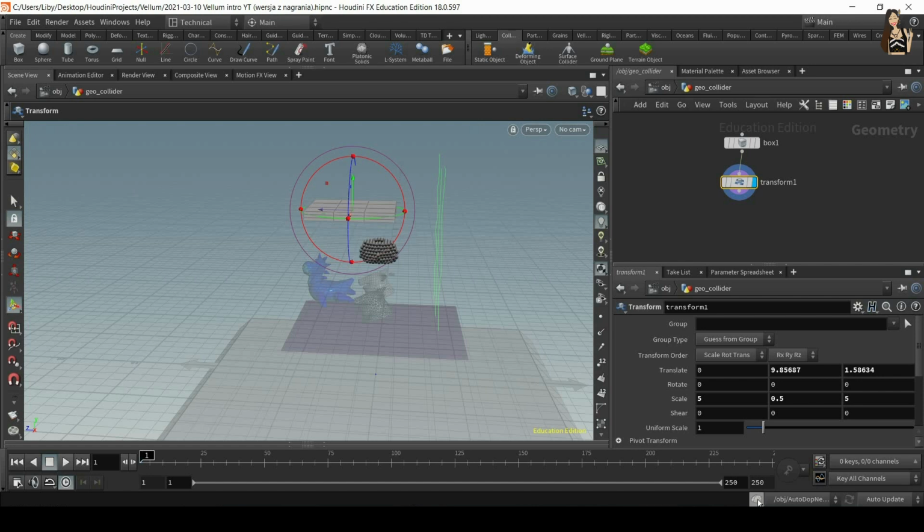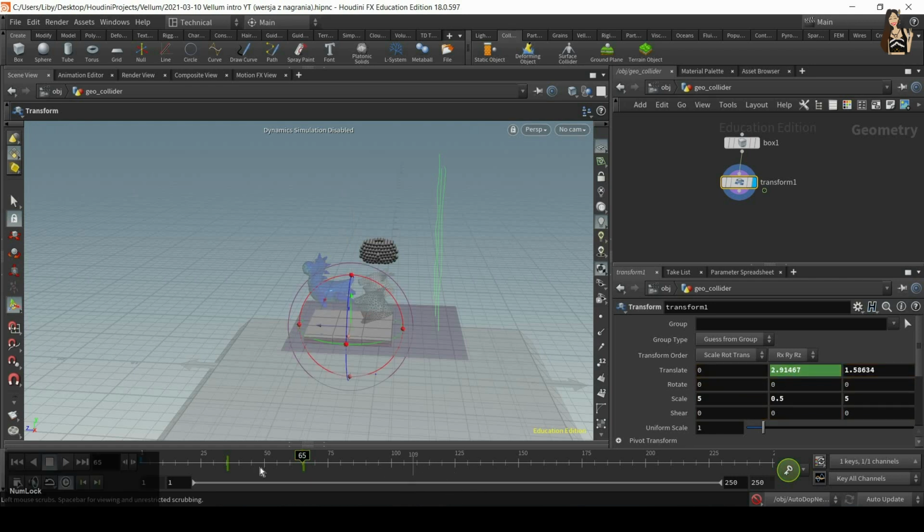Okay, so I will click on this brain icon for a second to disable the simulation. And then move to frame 35, and I will Alt-click on the Y translate value, then move forward a few frames. Move this box down. And hold down Alt and click on the value again to set the keyframe. Let's play it and see.